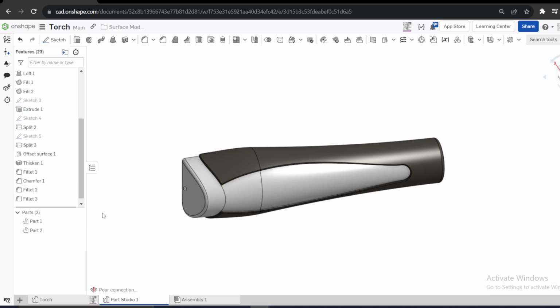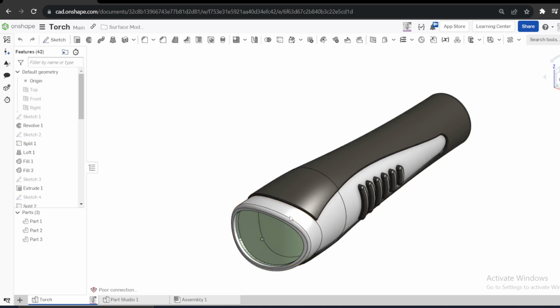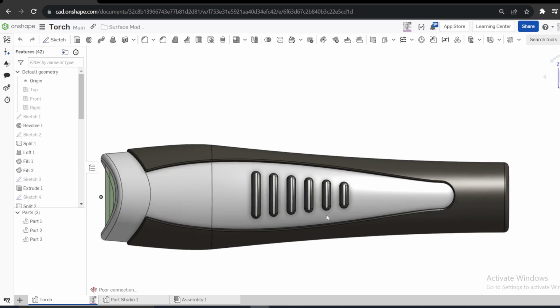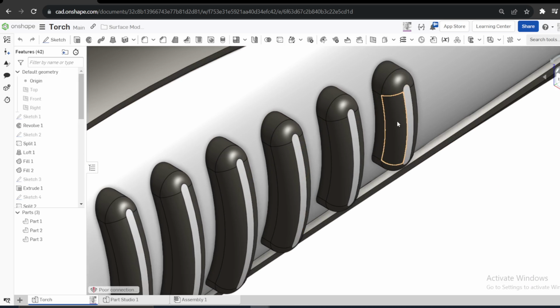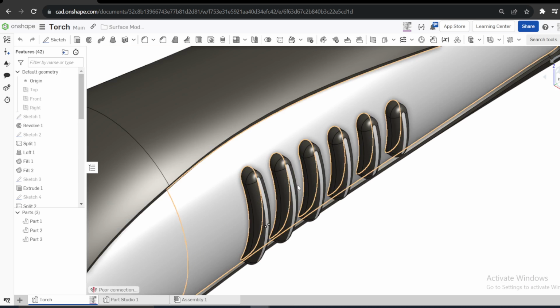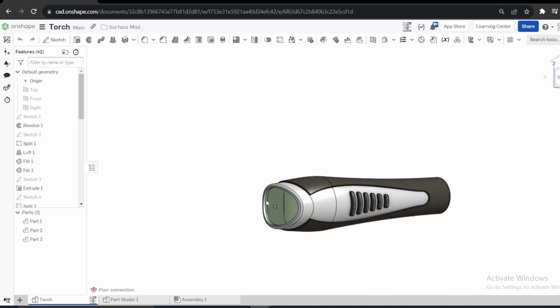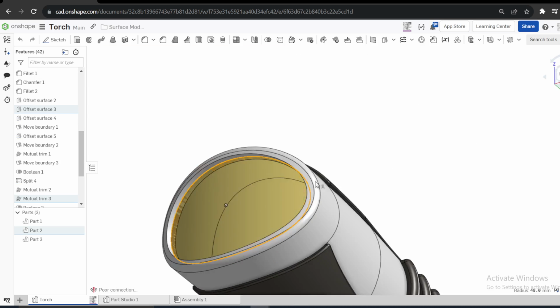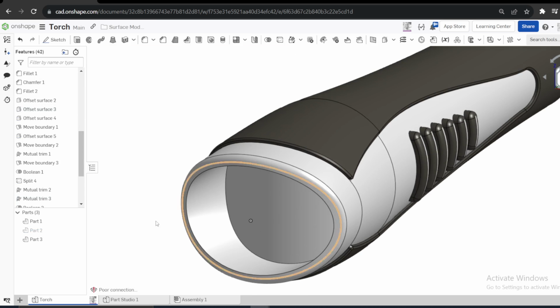Okay, let me go back to the torch and see what we have not modeled. Okay, now the next step is to add these extrusions, 6 of them on both sides, and also add this glass. You can see we have a glass here. You see how our torch looks like. This one is a glass.